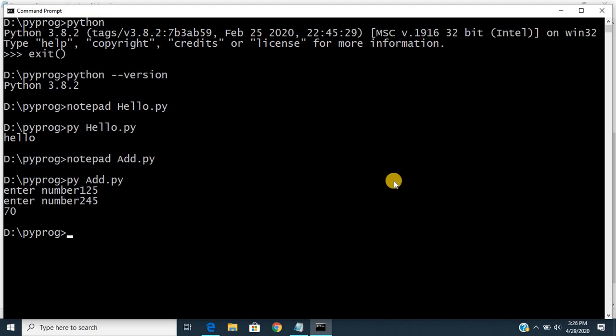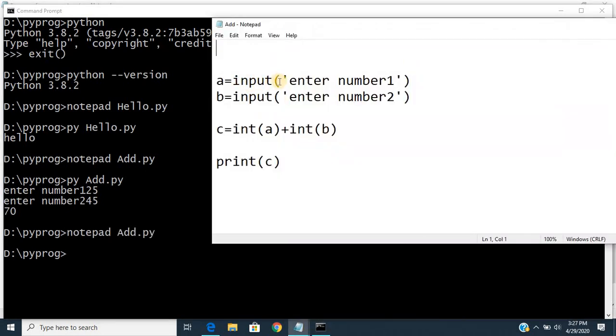So that is how the program works. The first line says that you need to read a number using the input function. This line will take an input and store it in a. The next line will take an input and store it in b. Now we are adding the integer equivalent of the string that we read and stored in a with the integer equivalent of the string that we enter in b, and storing it in c. Then we are displaying c.